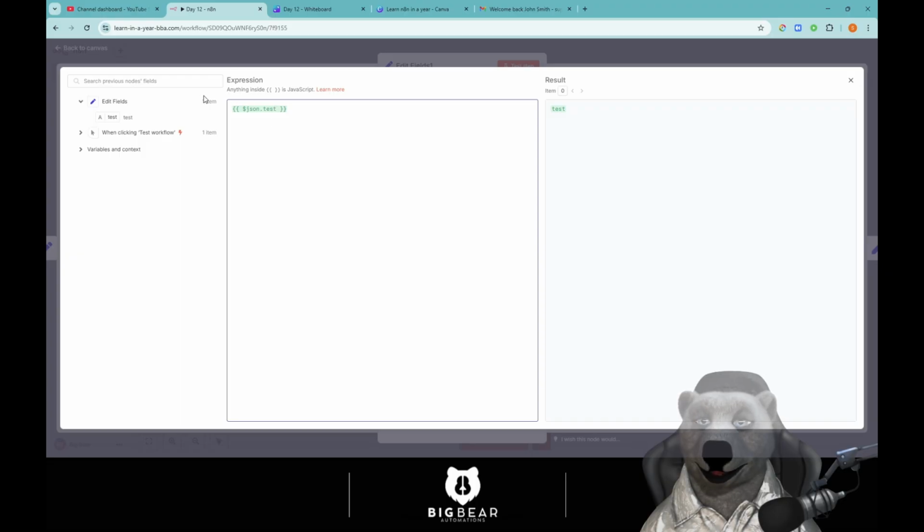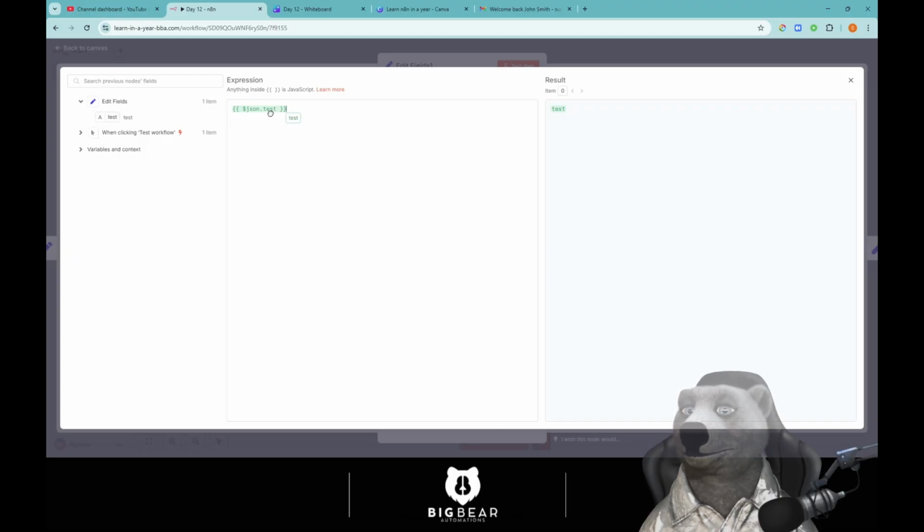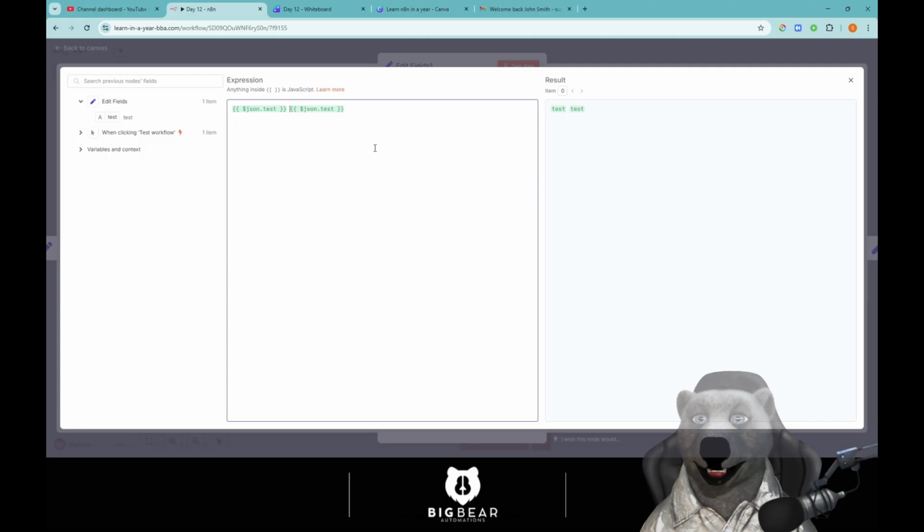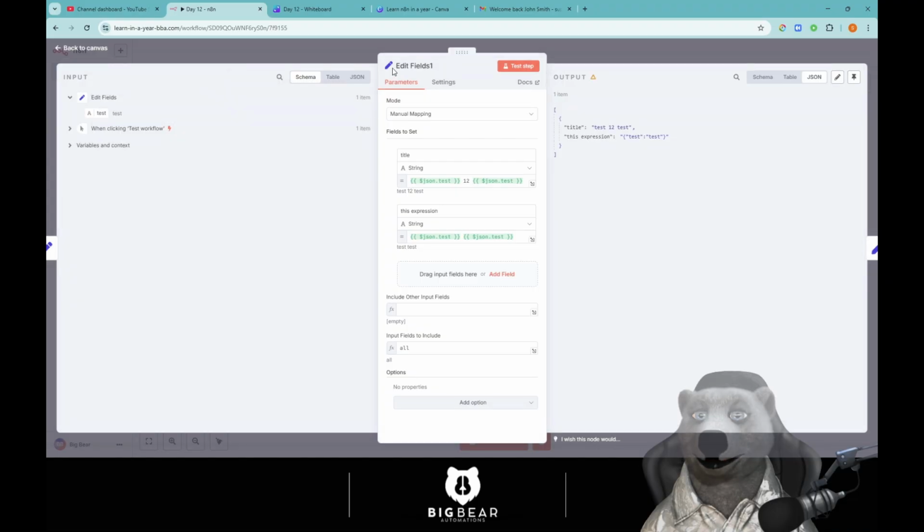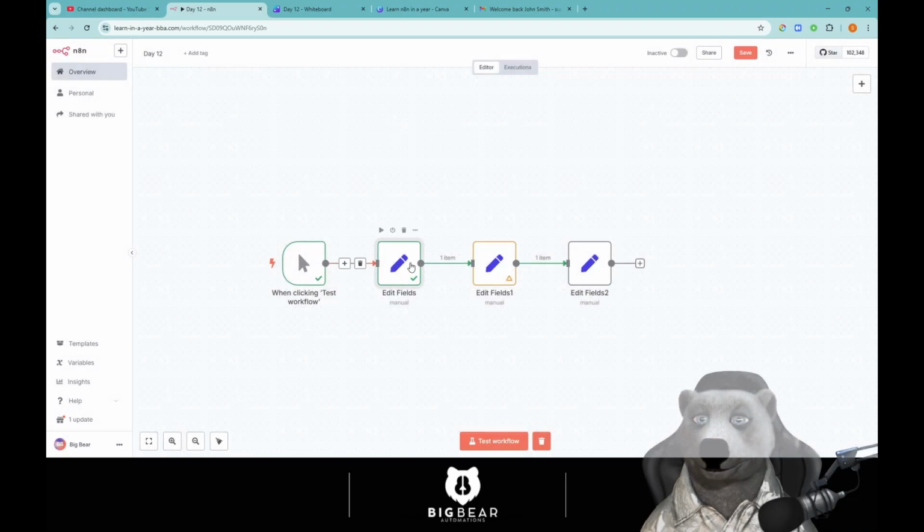Another way to do that is just to drag it in. You can drag it from here, drop it in, and then your result is test test, which is the same thing. Cool. So let's say we have data from the previous node, right? We've got test here. So if I go and add some more data in, so we've got it.